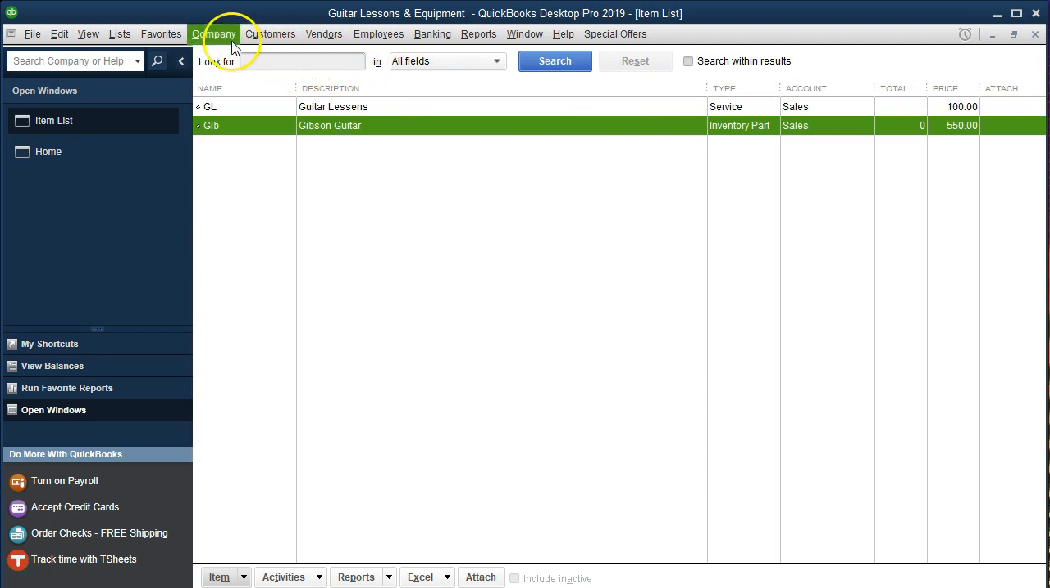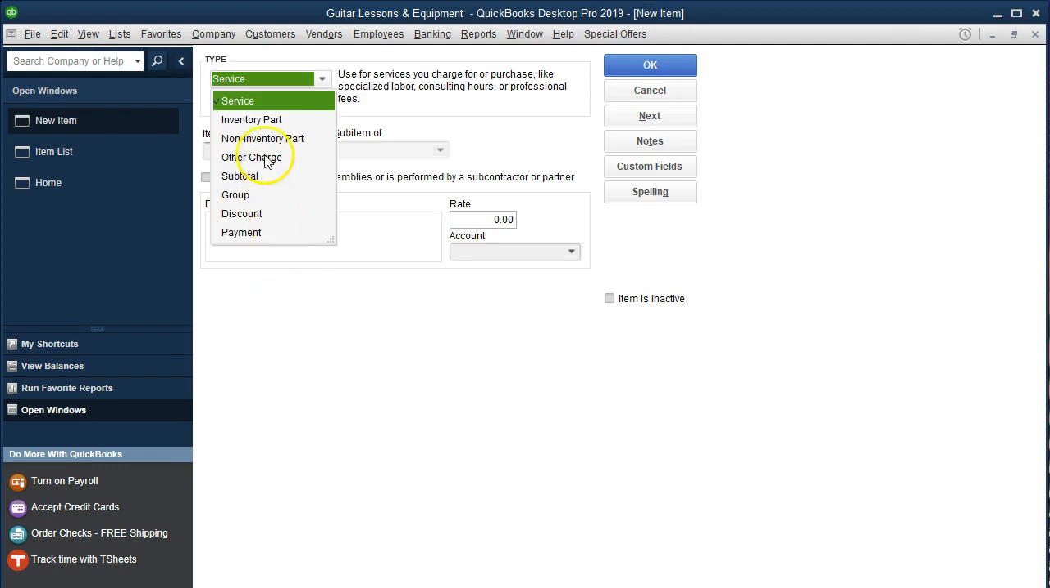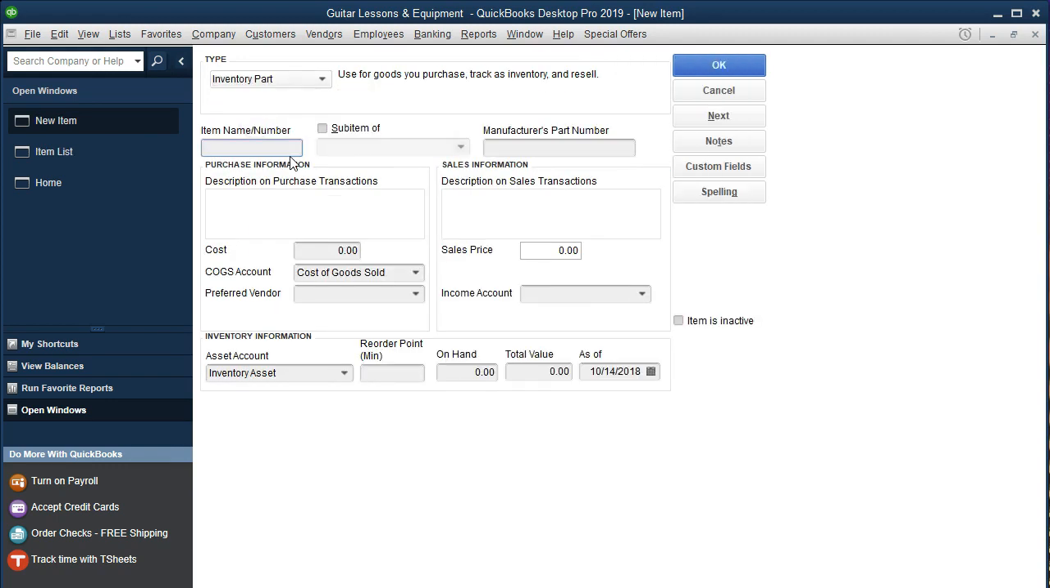And if we do one more, I'm going to set up one more inventory part, and we're going to say this is inventory, and this is going to be an Epiphone. So we'll give it an Epiphone, and we'll say it's an Epiphone here.